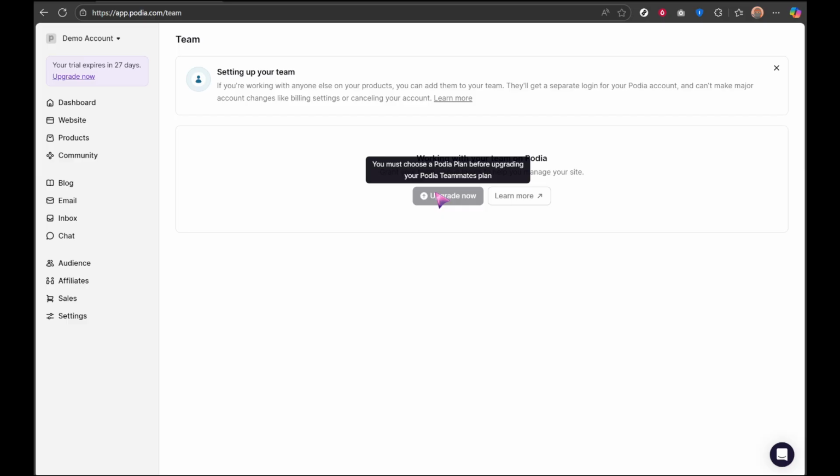And that's the full process. Go to your dashboard, open your account menu, select Team, invite a teammate, choose their permissions, and send the invite. Keep permissions tidy, review them periodically, and you'll maintain a secure, efficient Podia workspace.